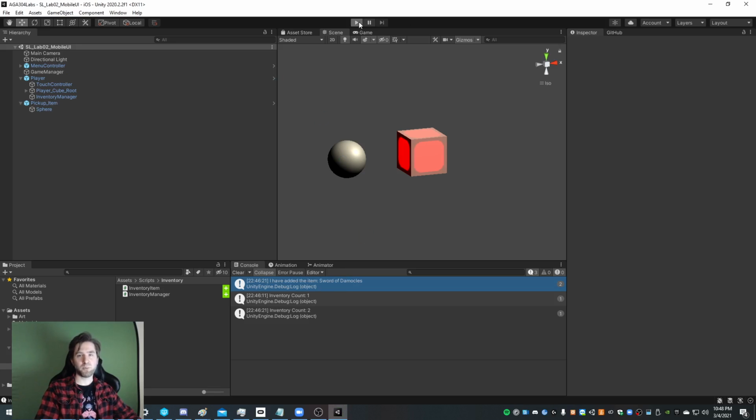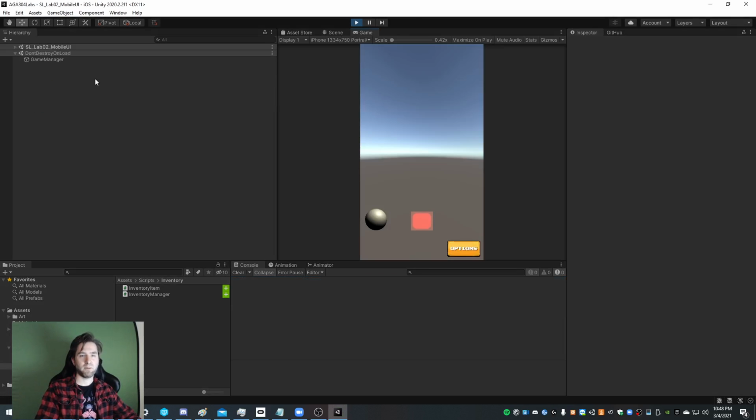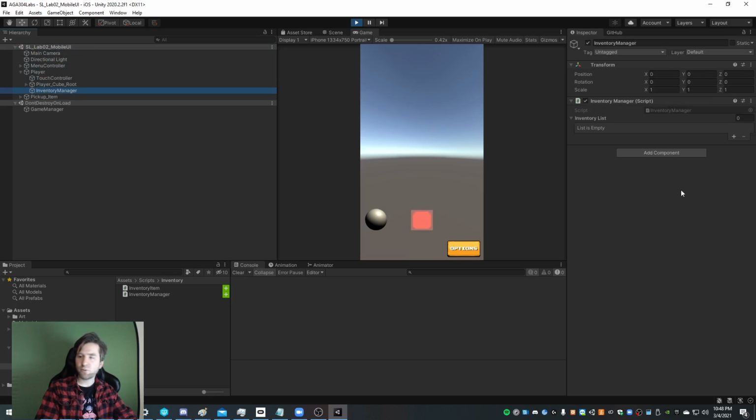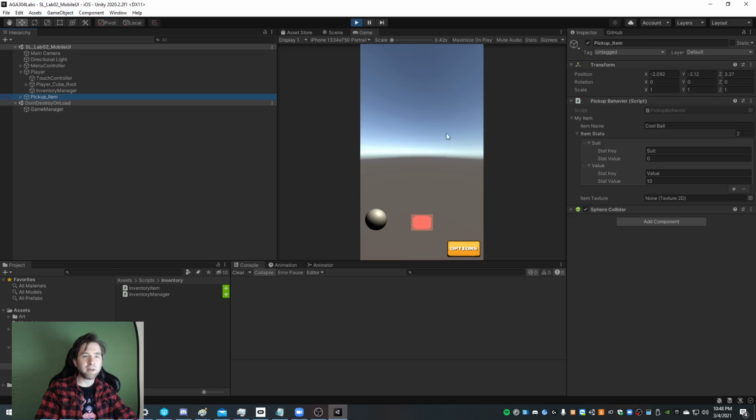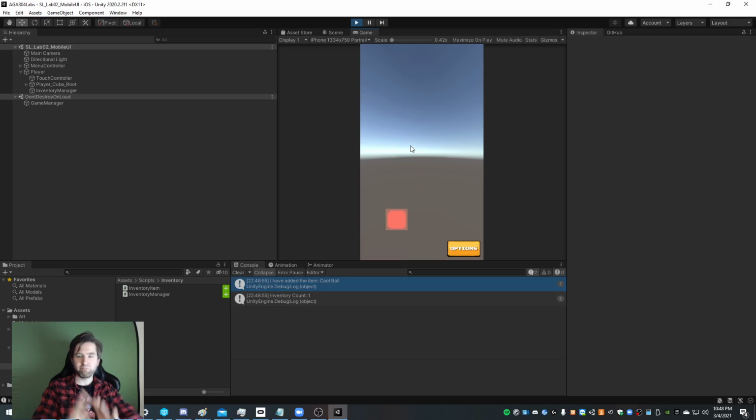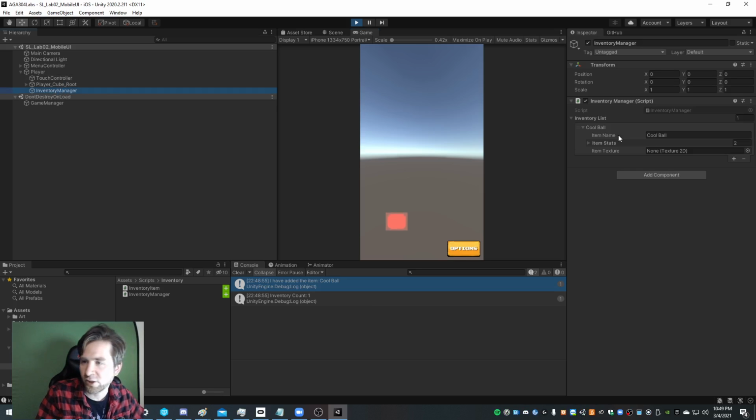So now when I press play and I click on my inventory manager, I see it has a list of 0 items. I click on my pickup item and I see that he's a cool ball and he has 2 values inside of his item stats. I'm going to walk over, collect it. Boom. I just collected it. I have added the cool ball to my inventory, and now I have 1 item. I'm going to click on Inventory Manager over here, and I should see cool ball, perfect.